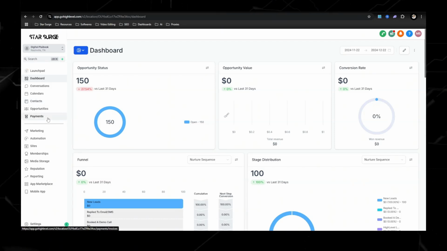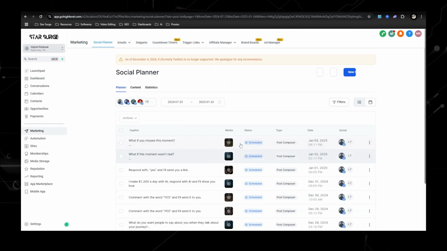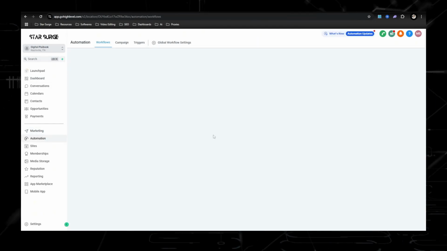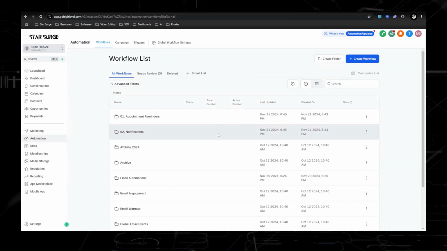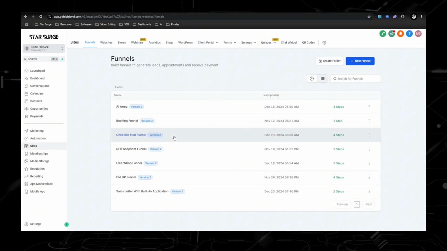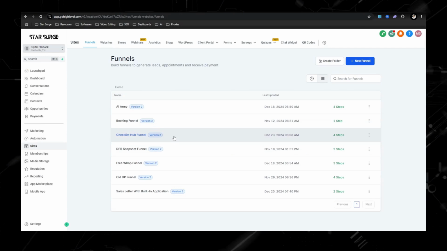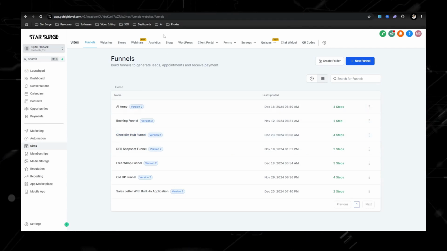The 3 areas that we are going to be talking about are marketing, automations, and sites. Marketing, this is where the scheduler or the social planner allows you to schedule out your content. Automations, this is where we build out different sequences for emails. And then sites, this is where we build out the front end, the funnel, when they click on your domain to enter in their email and first name.